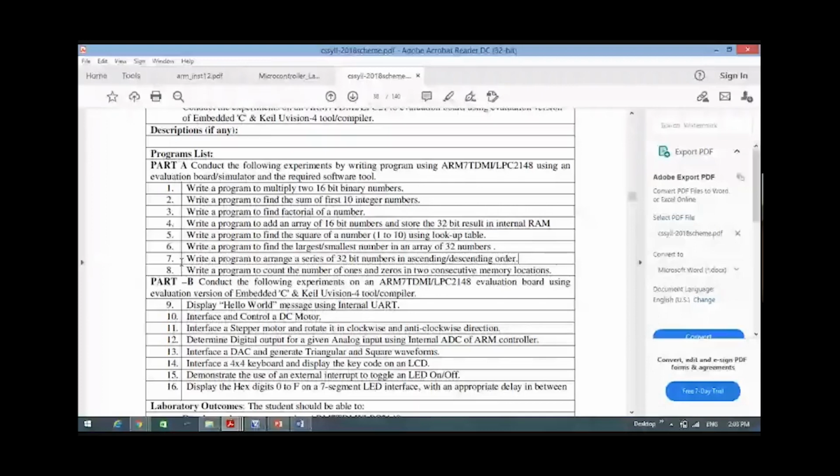Eighth program is to write a program to count the number of ones and zeros in 2 consecutive memory locations. How do you do that? You have to move every bit in the 2 consecutive memory locations, right from the LS bit to the MS bit. Every time you move the bit to the carry flag, check whether the carry is set. If the carry flag is set, then you increment the ones counter. If it is reset, you increment the zeros counter.